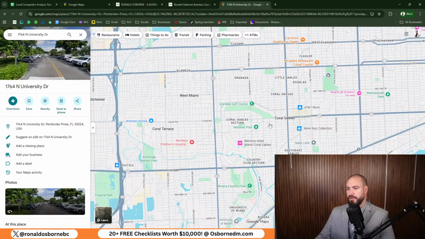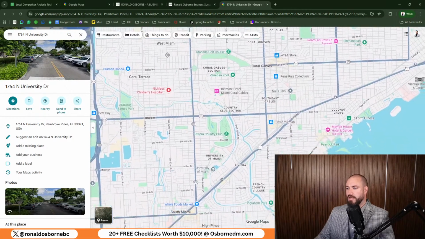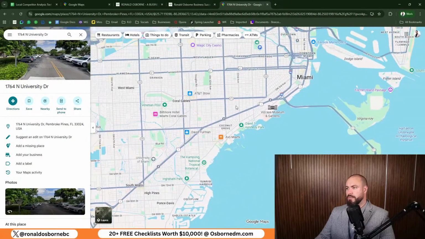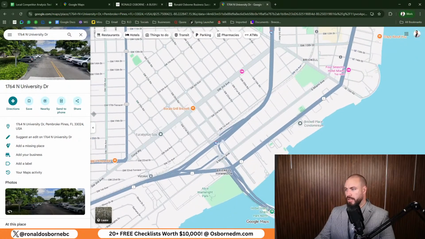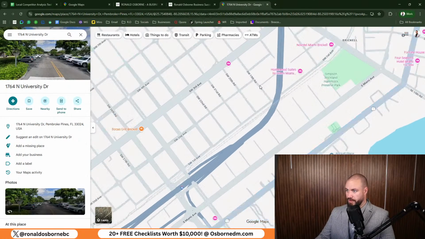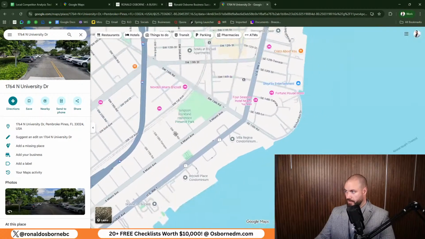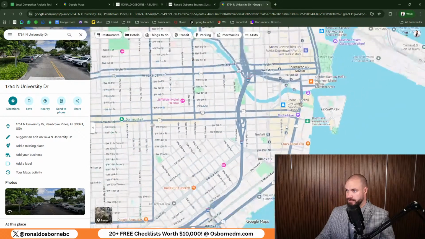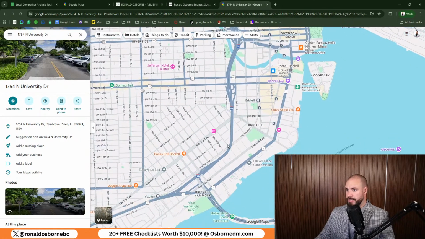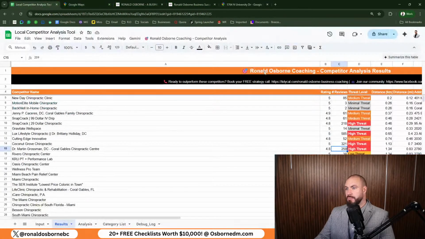Where else can I go? Again, we're assuming that the search volume is good. Let's try and find a nice little pocket, not too close to Miami. I want to be somewhere around here. There's going to be too many in here, too many here and too many here, downtown and all of this. But if I can try and sneak into the residential area a little bit more, we might be able to get away with that. Let's have a look.